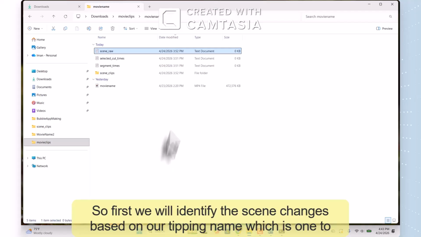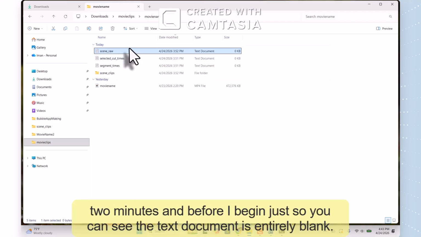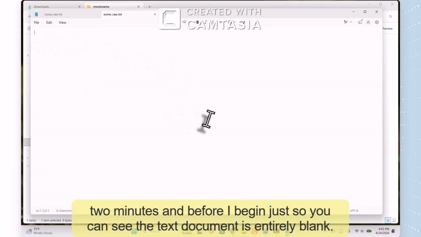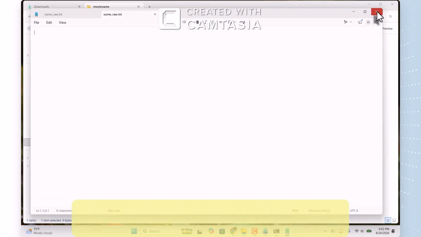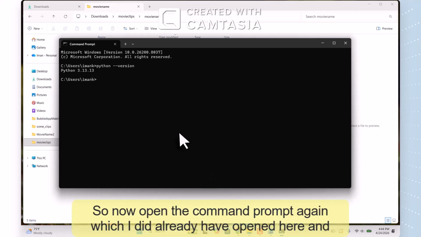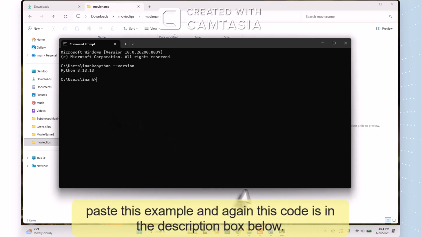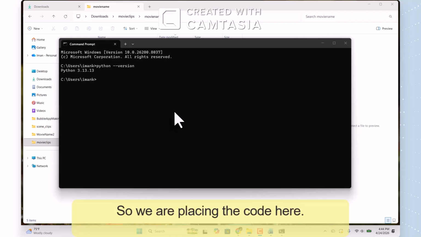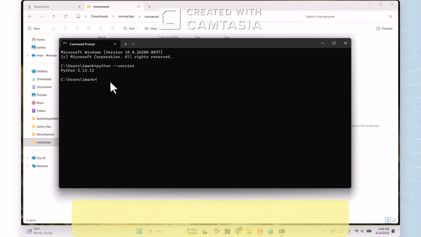So first we will identify the scene changes based on our clipping needs, which is 1 to 2 minutes. And before I begin, just so you can see, this text document is entirely blank. So now go and open the command prompt again, which I think we already have opened here, and paste this exact code. And again, this code is in the description box below.